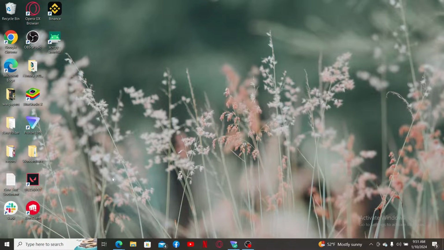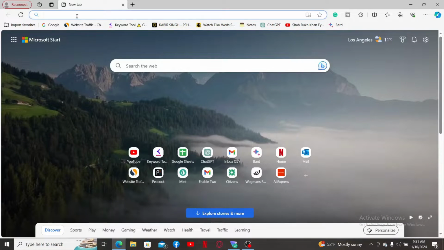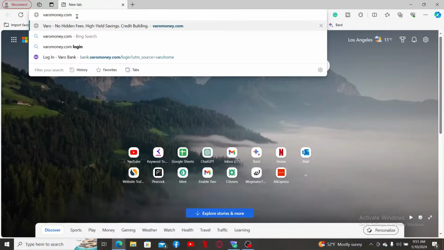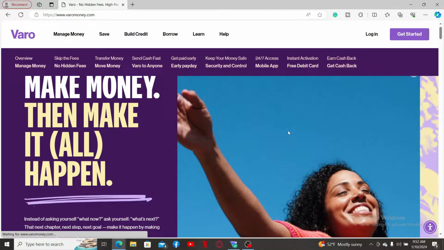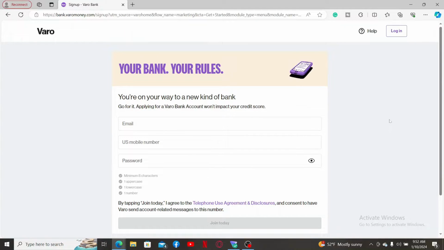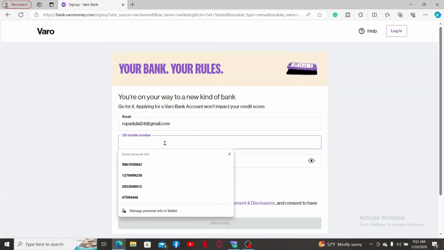First of all, open a web browser and then type in varomoney.com inside the URL box. Once you end up on the official site for Varo, go ahead and click on the Get Started button at the top right corner. Now, go ahead and enter an email address for yourself. Make sure to enter a valid email address that you have access to. On the next field, enter a US mobile number.